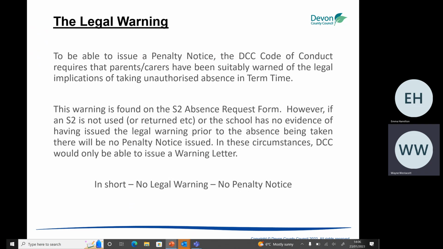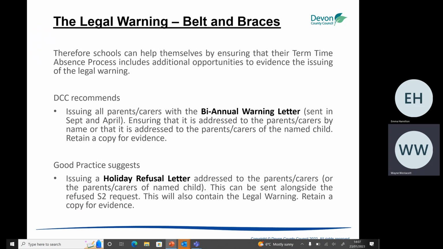The legal warning. To be able to issue a penalty notice, the Devon County Council Code of Conduct requires that parents and carers have been suitably warned of the legal implications of taking unauthorised absence in term time. This warning is found on the S2 absence request form. However, if an S2 is not used or returned, or the school has no evidence of having issued the legal warning prior to the absence being taken, there will be no penalty notice issued. In these circumstances, Devon County Council would only be able to issue a warning letter. In short, no legal warning, no penalty notice.